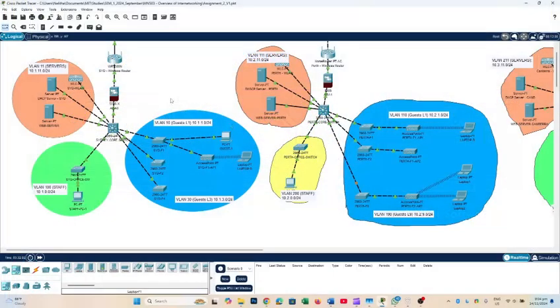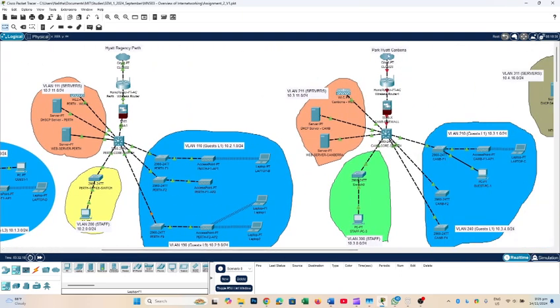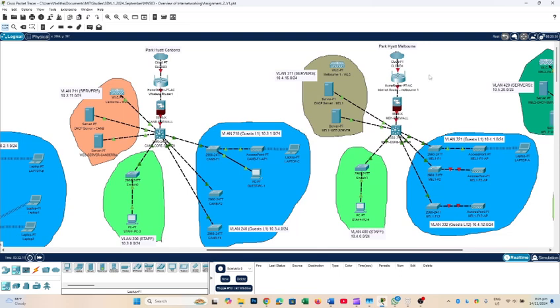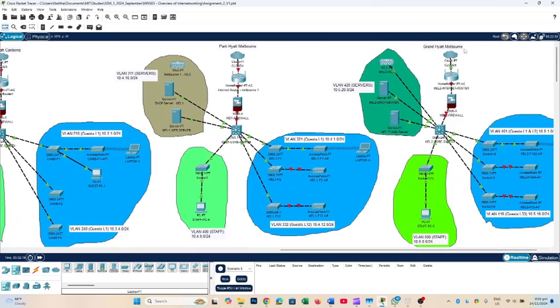Okay, so this is the network we created. You can see there are 5 portions of network starting from Park Hyatt Sydney, then we have Park Regency Perth, then Park Hyatt Canberra, Park Hyatt Melbourne, and lastly Park Grand Hyatt Melbourne.